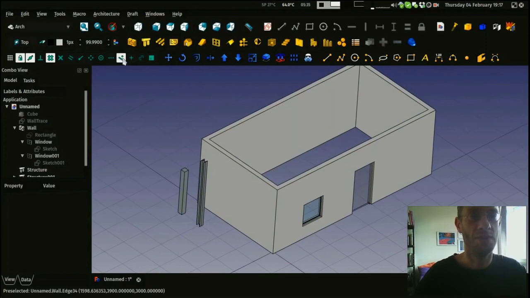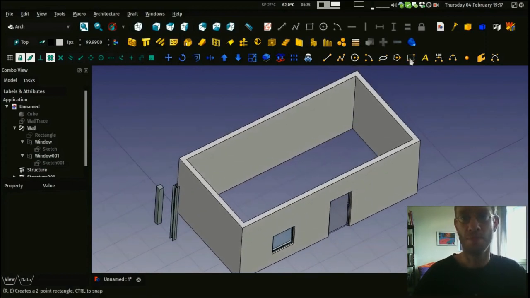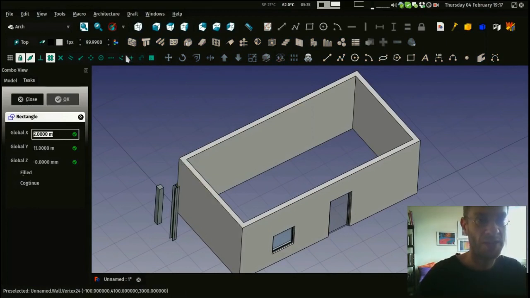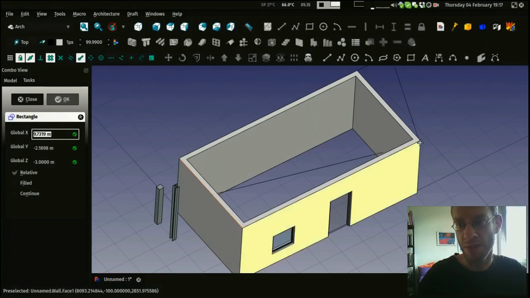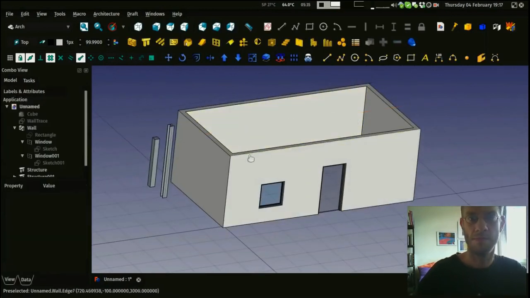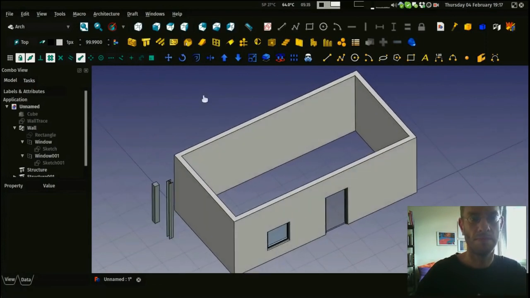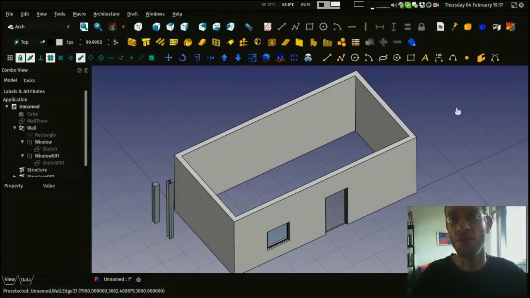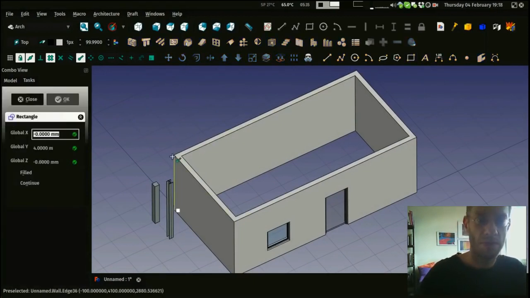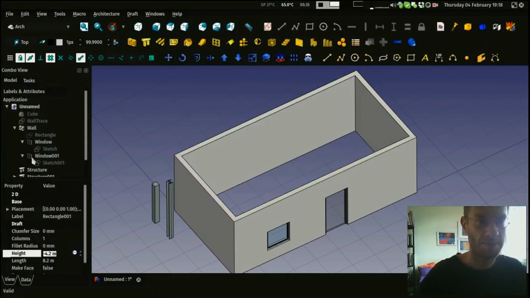Again, we can use other tools to create our structural elements. We can, of course, use any other tool to create our structural elements.